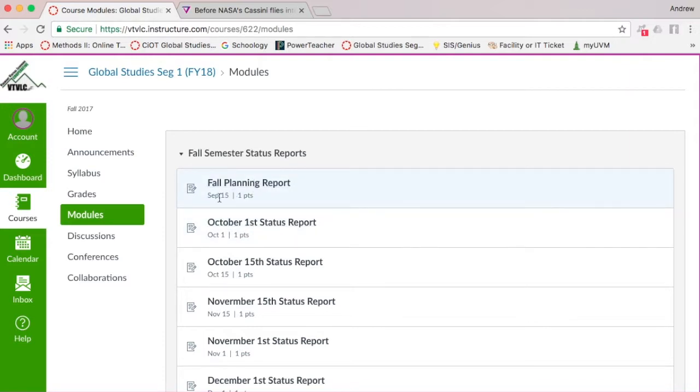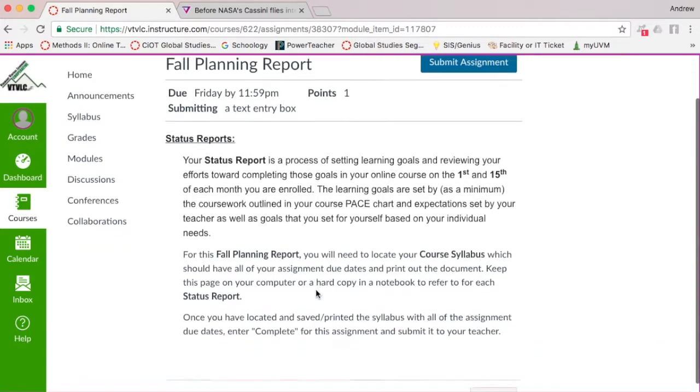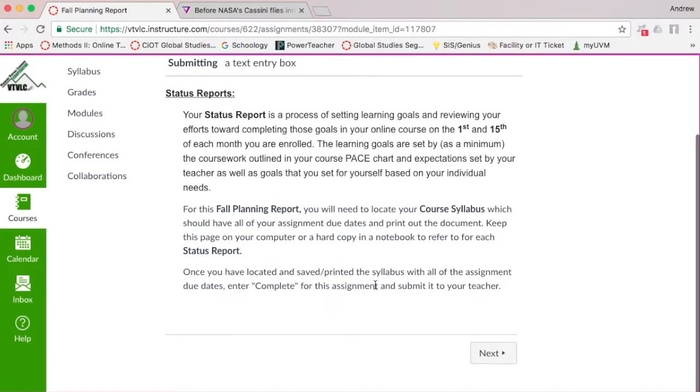All right, so the first one is due September 15th. That's the fall planning report. And for the fall planning report, you should be talking about your learning goals. You're going to look at the course syllabus and make sure you're on track and that you've finished your pace chart. And once you've done that, you're just going to send me a file that says complete. That's all. Super simple for that one.